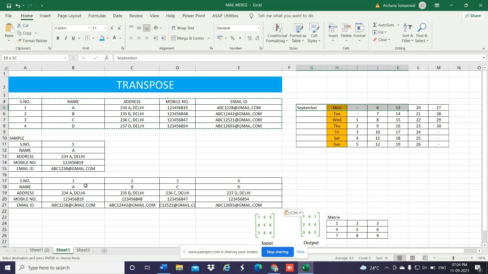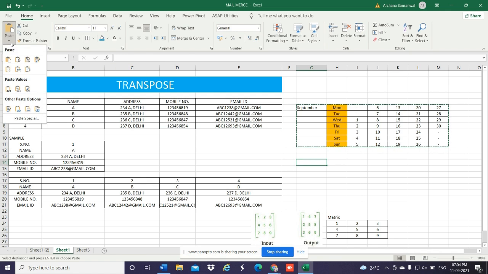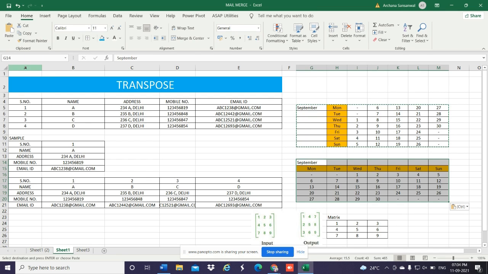Another example is this. This is a month calendar of September, where my data headers are in columns, but I require my headers to be in rows and the rest of the data against them in their columns. I click on Control C, I go to paste, I go to transpose. Now you can see my calendar has changed from vertical to horizontal.